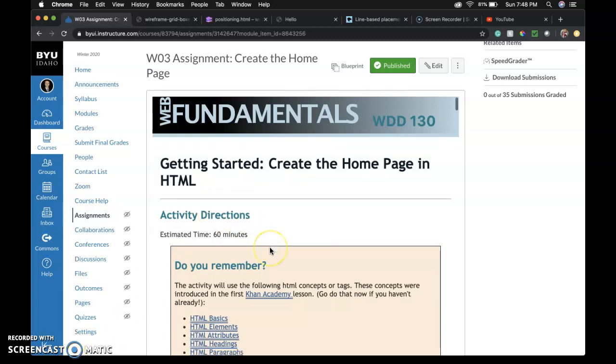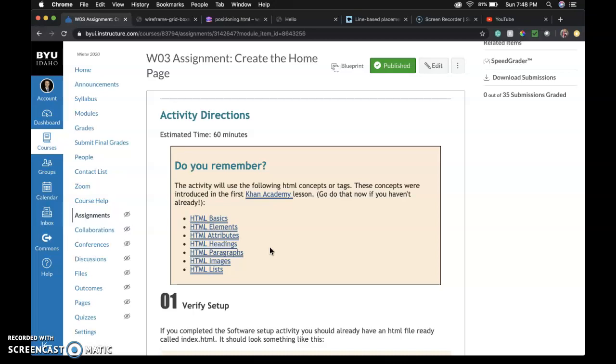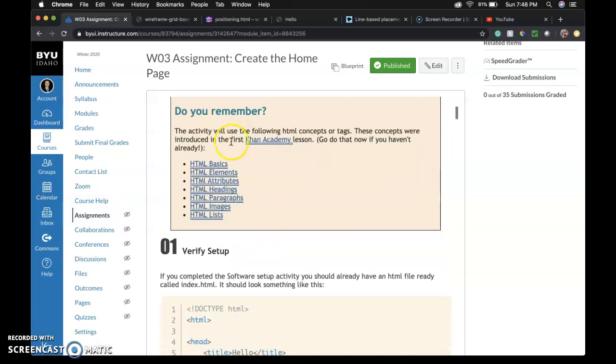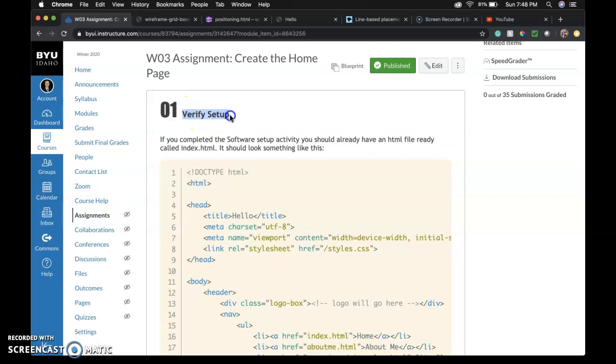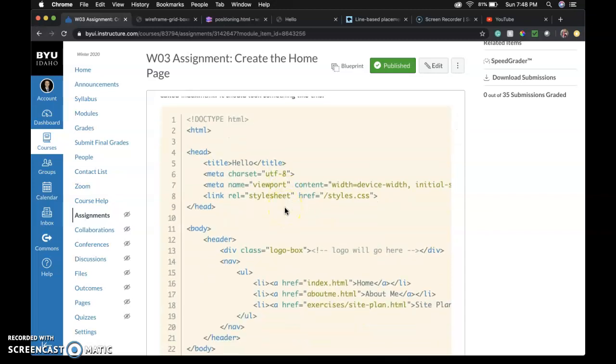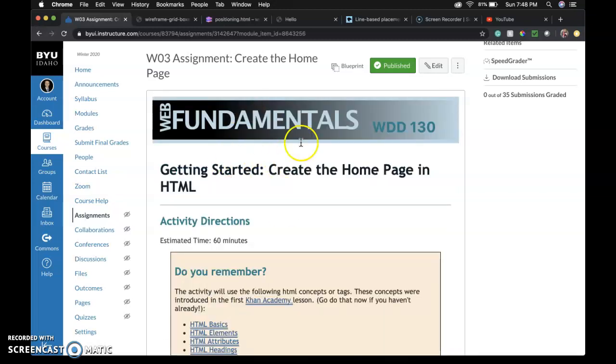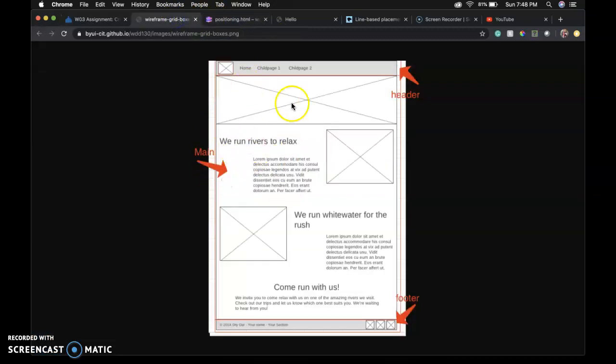Again, we explained it would take up to 60 minutes to complete this activity, and by now I hope you've remembered to complete these tutorials here in Khan Academy so you can feel familiar with those and verify that you've done the setup. And I just want to show you what it looks like when you've completed this activity in its entirety. So what I'll be going through is how well mine matches up with this wireframe.